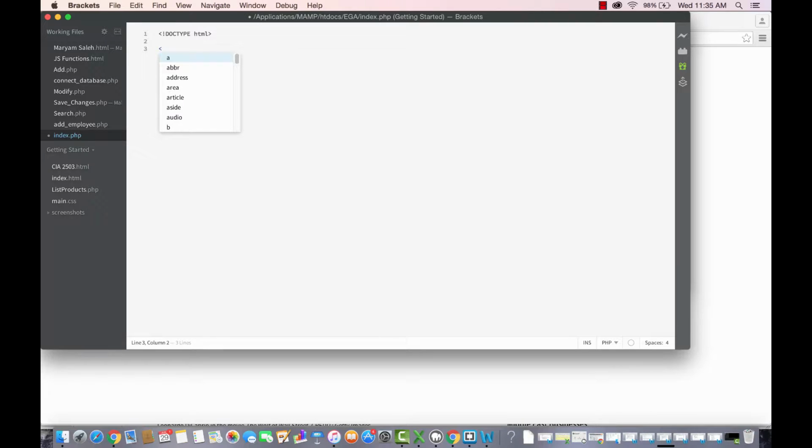Doctype html, and then there is head, and after head there is body. Inside head I would add a meta tag, charset UTF-8, let's close it, and then title. This is the title tag, starting and ending. Here you place your title: Welcome to EGA staff directory. This is the title tag.